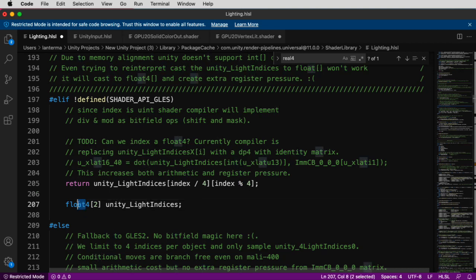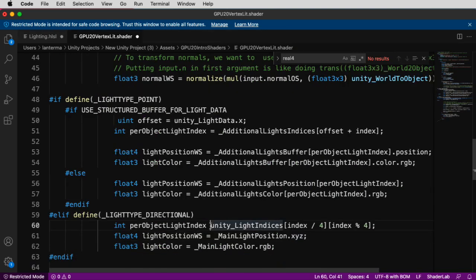And technically speaking, what I actually saw in the code was something that looked like this. This is not standard HLSL, but Unity has some compiler switches that turn real 4 into either float 4 or half 4, depending on the platform. For everything I'm doing in this class, just float 4 is fine. All right, so I think we can safely here change this index divided by 4 to 0, since we only have one light source. Let's change this to 0. We can take this out. No, we can't take out the offset. We can take out this index because that equals 0. Now, what is this offset actually doing, this unity underscore light data dot x?